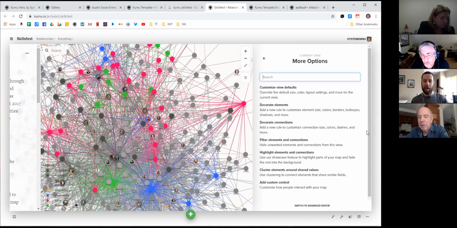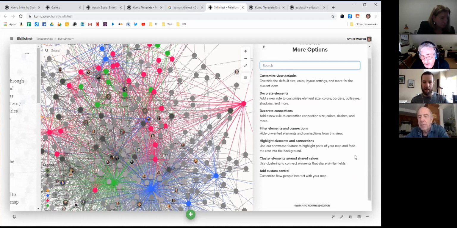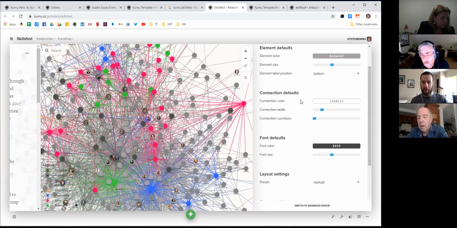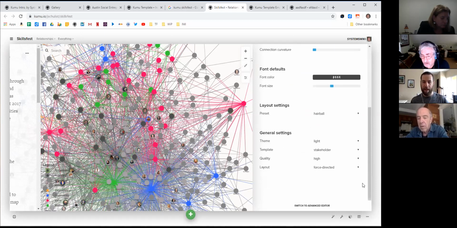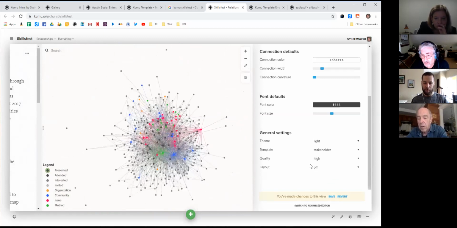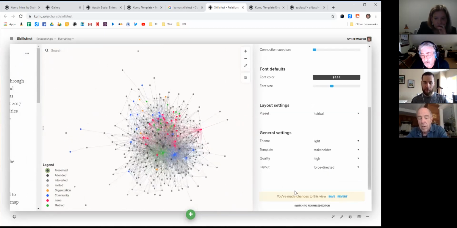And then as Gene is showing here, which option is it under? It's under custom view defaults. So you go to the wizard, you click more options, custom view defaults, and then scroll all the way down to the bottom. Under layout settings there's a preset. So this map is already preset to hairball. It starts at auto by default. Under layout settings, maybe change layout to force directed. And then you'll see that layout settings section becomes available above general settings.